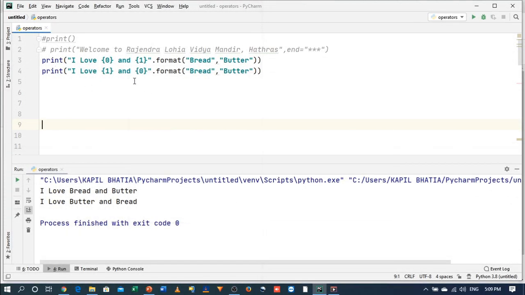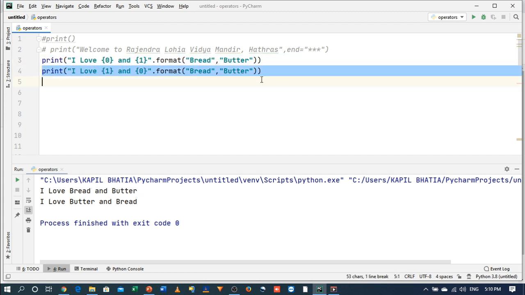Now I hope you understand what effect will take place if we change the position of placeholder. So this line gives me output I love bread and butter, and this line gives me output I love butter and bread, because in the second line I changed the placeholder position. So I hope you understand. Now let's move to the input function.